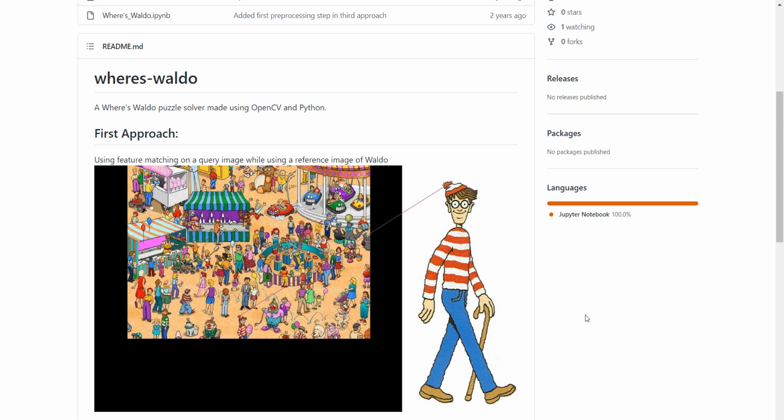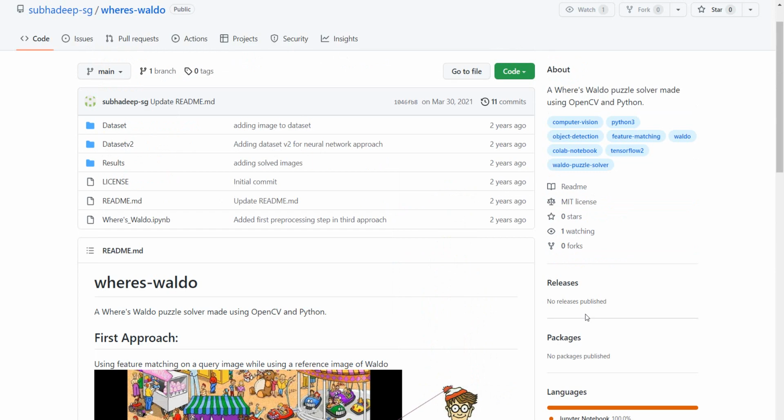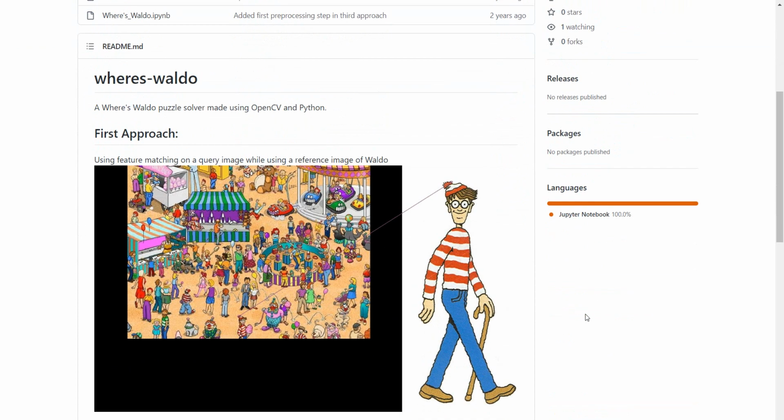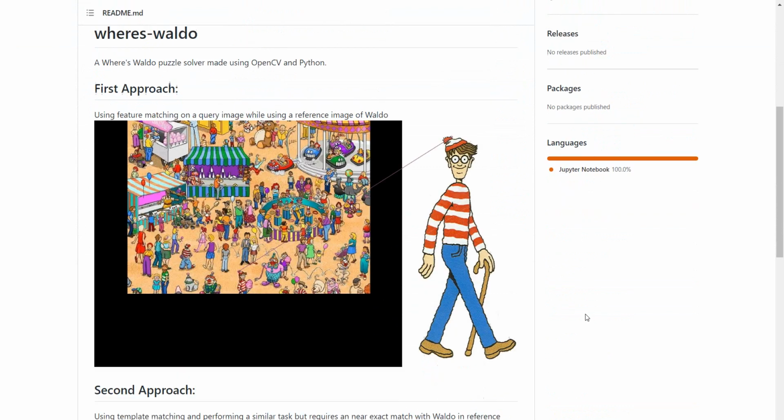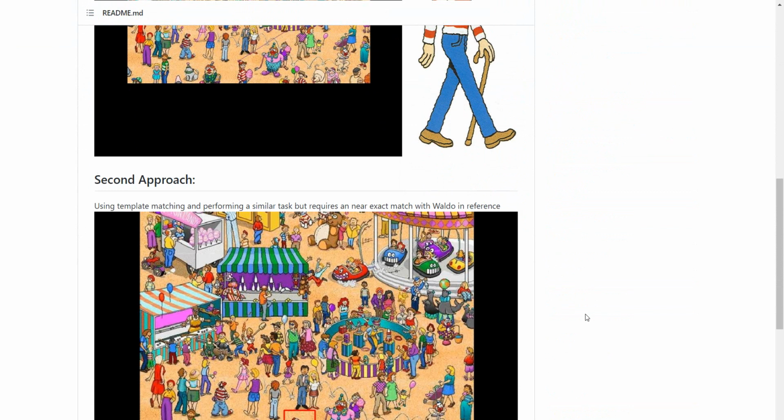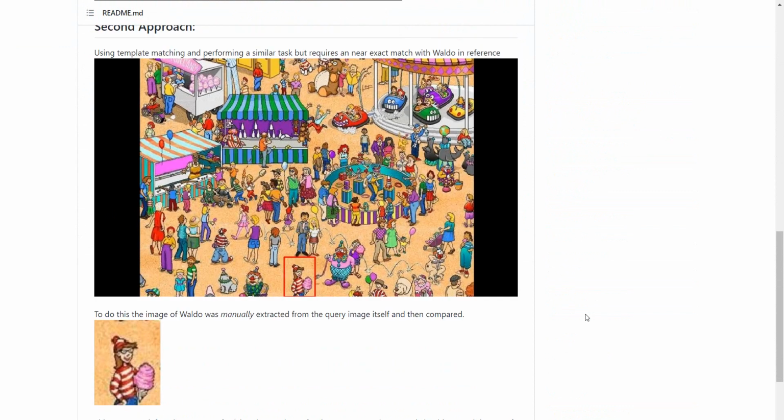And I came upon this repository here. Well, I don't remember if it was this exactly, but this is the exact type of code where the creator of the repository said using just OpenCV and Python, you will be able to find Waldo. However, once I went through the code and then a little bit more through the actual details of the description, I noticed that this wasn't really finding Waldo.